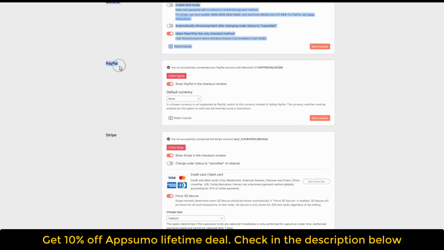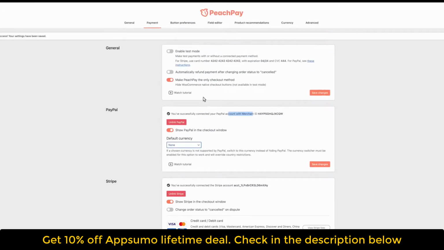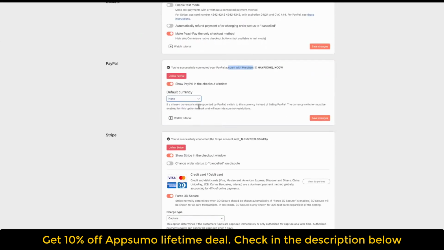Next up, we have our section for PayPal. Here you can link your PayPal account and choose to select to show PayPal in the checkout window. You can also select a default currency. We'll go ahead and just choose none because that is the simplest option.